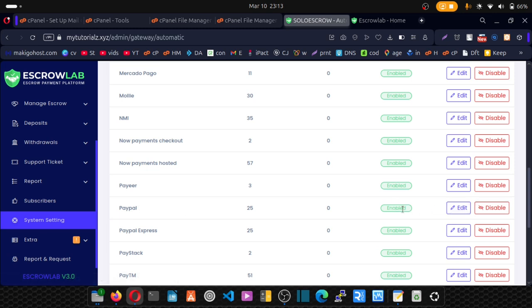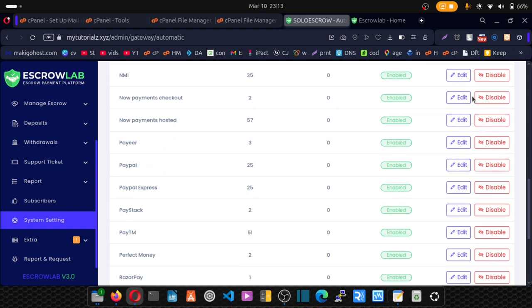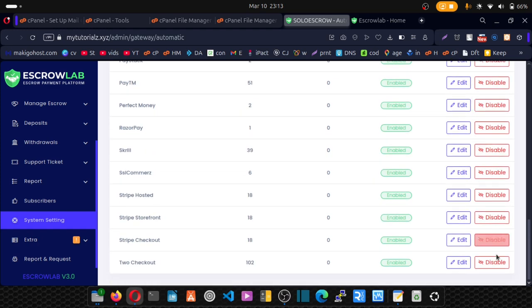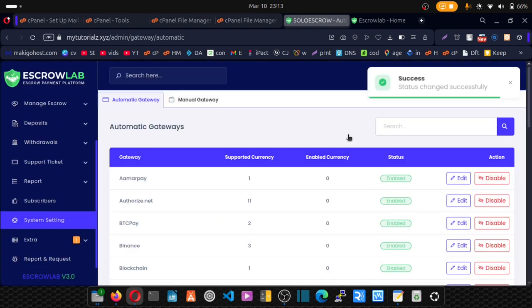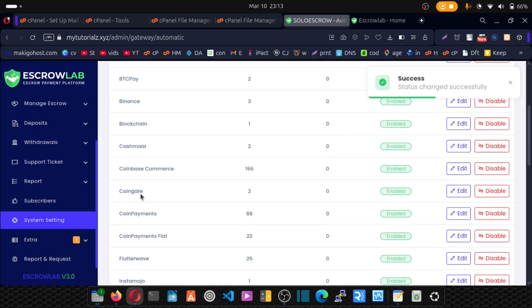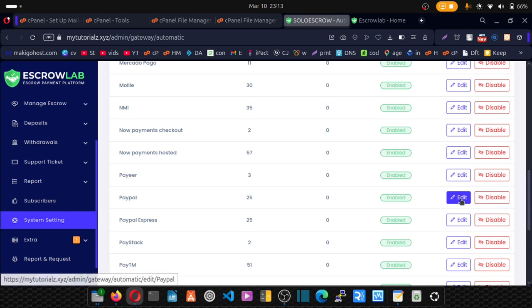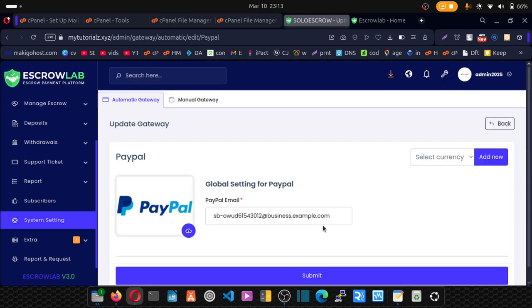It's already enabled. Make sure you disable all those you don't want on your site by clicking on it and disabling. So do that for the rest of them, but I'm going to enable PayPal. It's already enabled. Click on edit. After that, enter your PayPal email here.